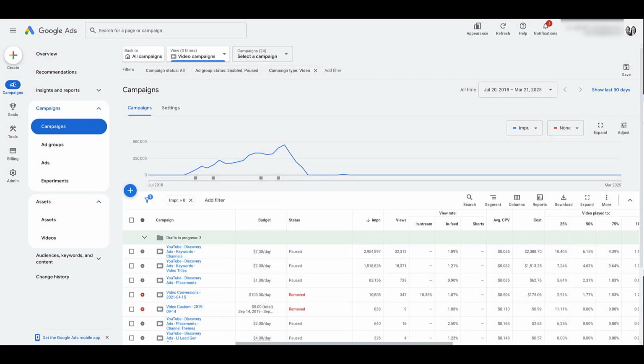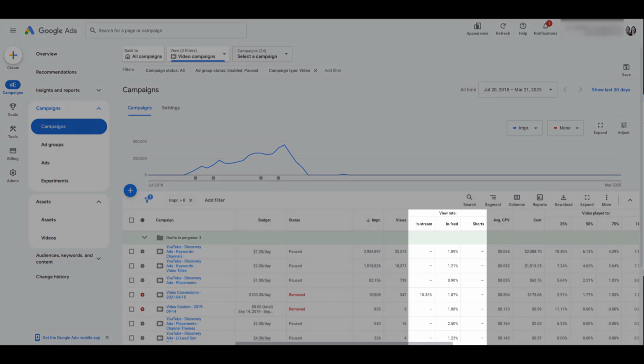Now, one other important thing to remember is if a user clicks on the video to watch your ad, or an in-stream is played automatically and you rack up a view that way, if they go on to click on the call to action button, it's not going to count twice. It's just going to count that one view. And also, you won't be charged twice. Next, let's go on to view rate.